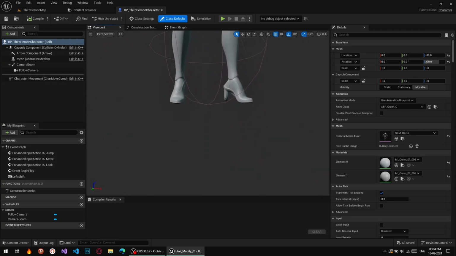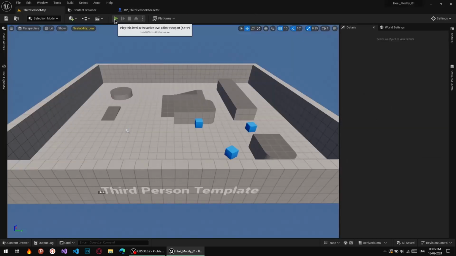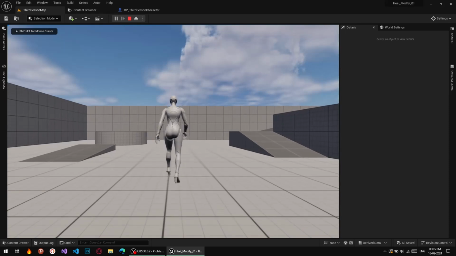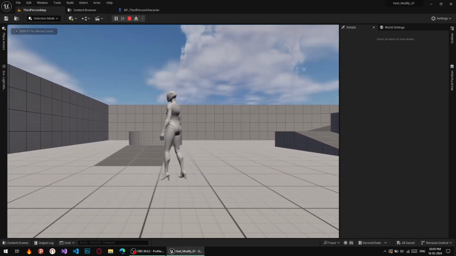So this is my character blueprint and this is my player. I've already added heels to her feet. And when you play the game, it's completely functional.